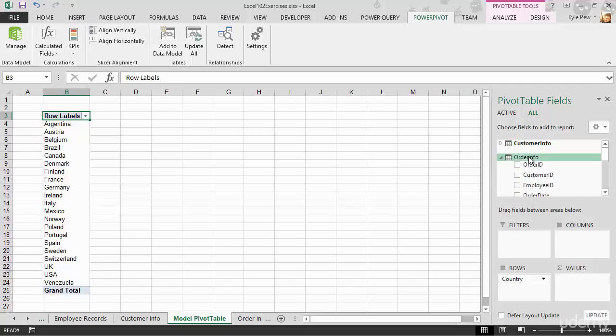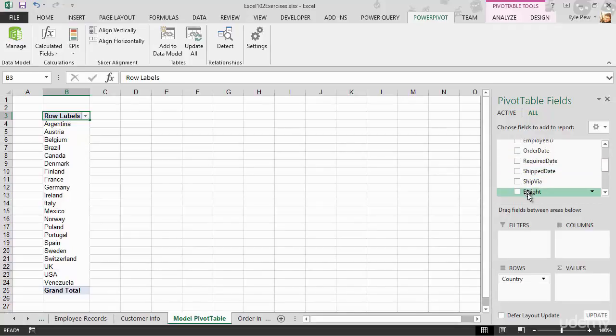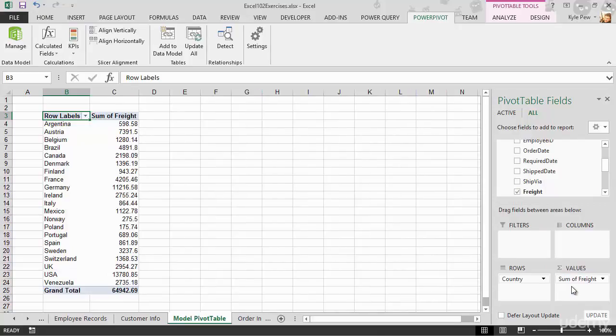All right, now that's coming from the customer info table. Let's close that up. From the order table, I want to do something about their freight. Let's get an average freight for these different countries. So I'll grab freight, drag that down to the value section. What do we get by default? This is a numeric value. Didn't average it, it summed it. Look at that, sum of freight. That's great. Now I've got total freight by country. Two different data sets, one from customers, one from orders. But because of the data model, we can combine them, create the relationships, and then report off of it.